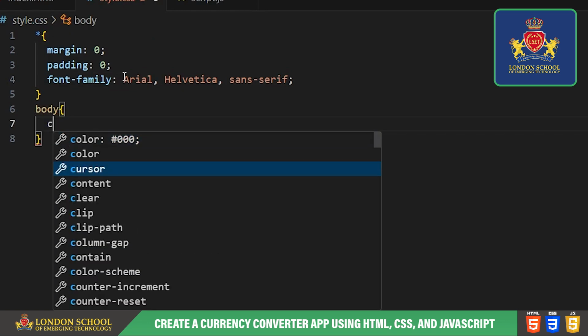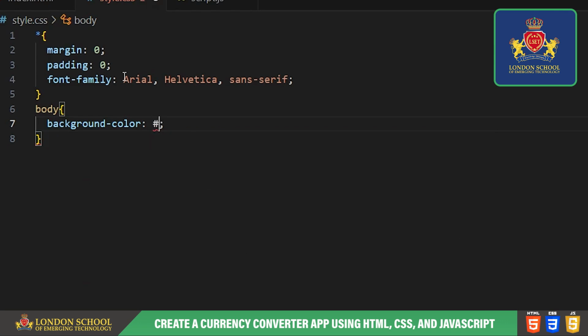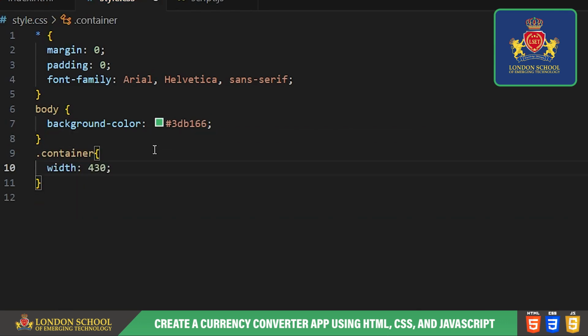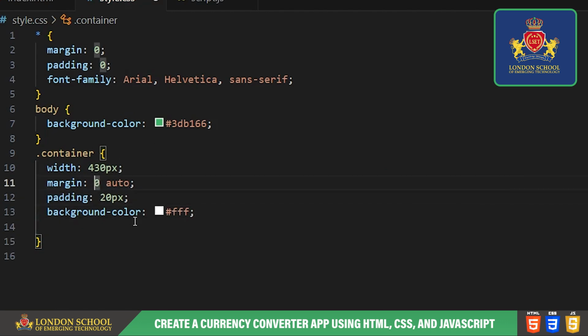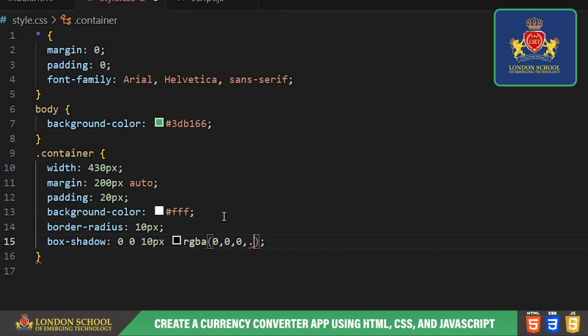Next, we set the background color of the body to a shade of green to give our page a fresh and modern look. Inside the container class, we define the width, margin, padding, background color, border radius, and box shadow to create a card-like appearance for our currency converter. This will make our converter stand out on the page.